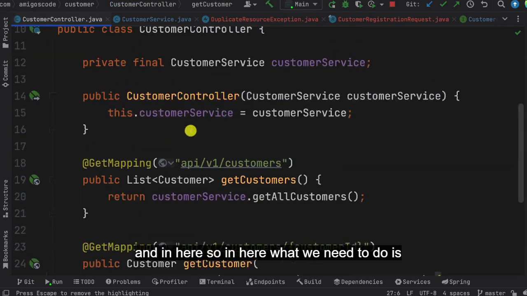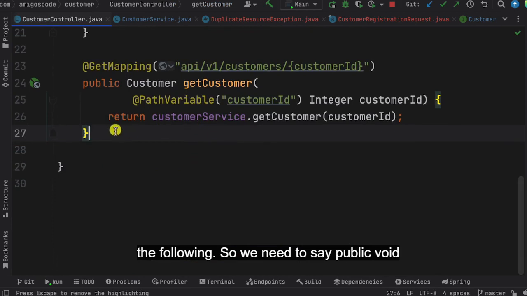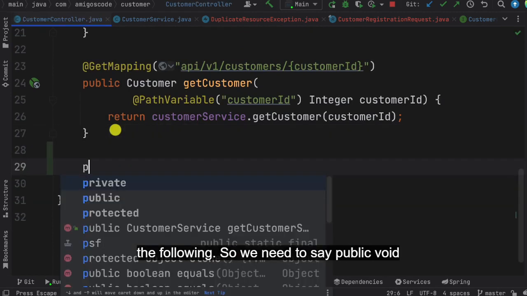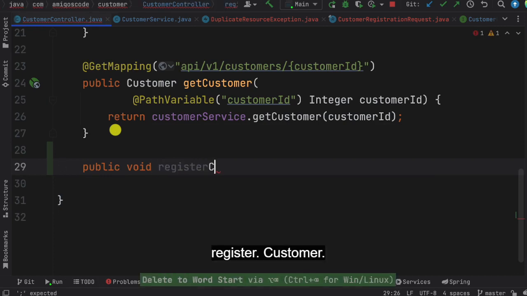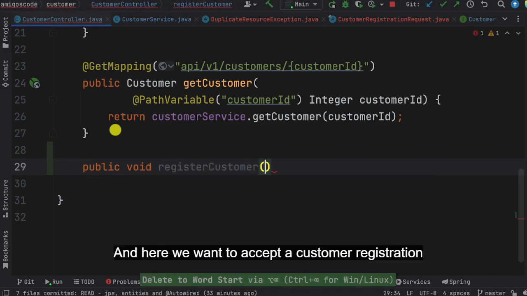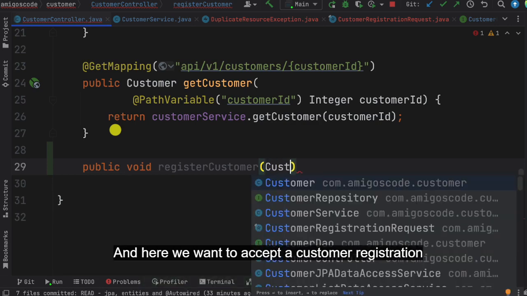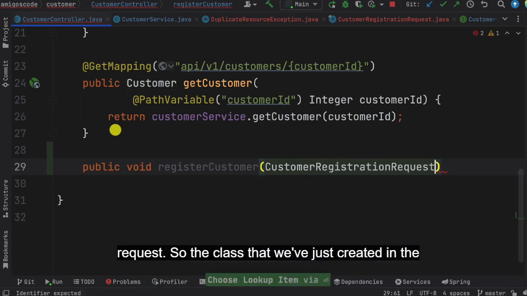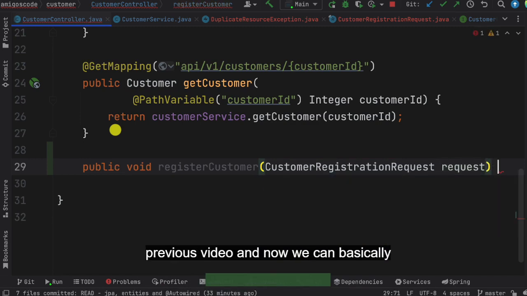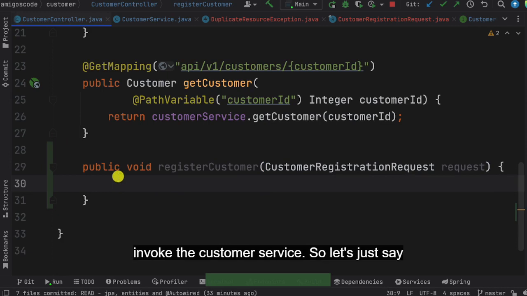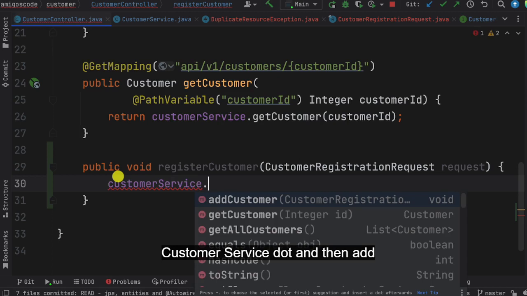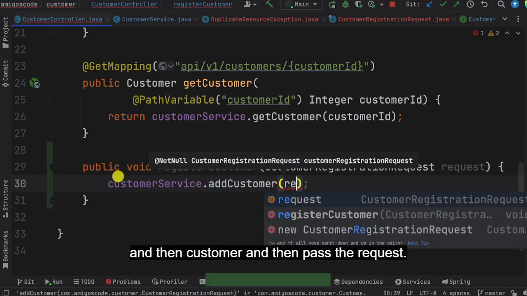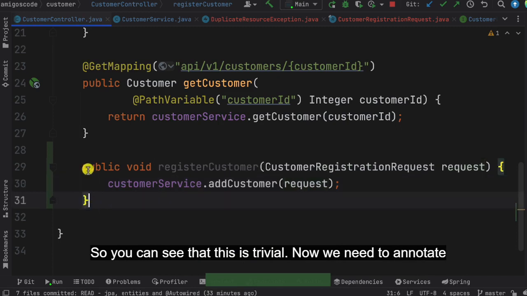And in here, what we need to do is the following. So we need to say public void registerCustomer. And here we want to accept a CustomerRegistrationRequest, the class that we've just created in the previous video. And now we can invoke the customer service. So let's just say customerService.addCustomer and then pass the request. So you can see that this is trivial.